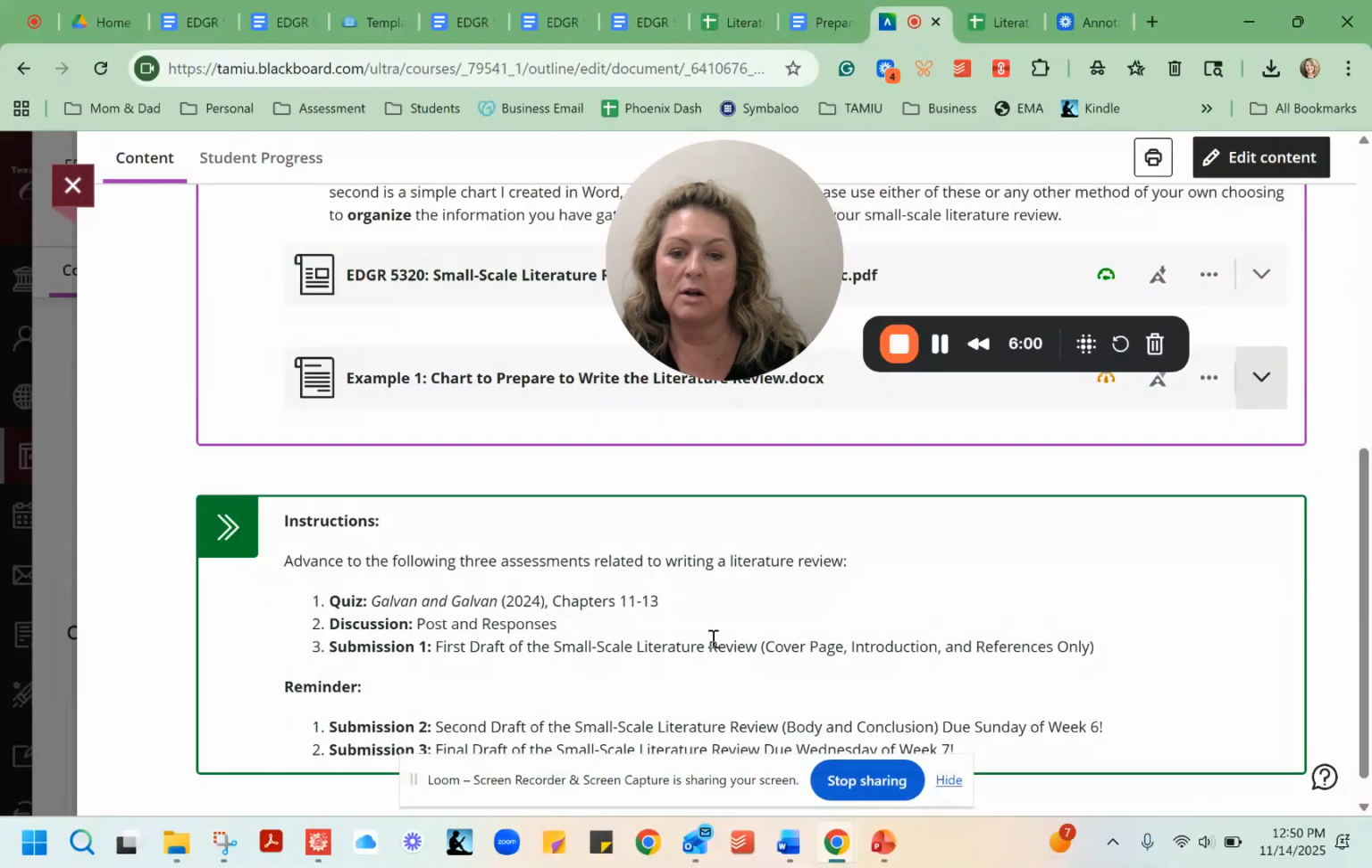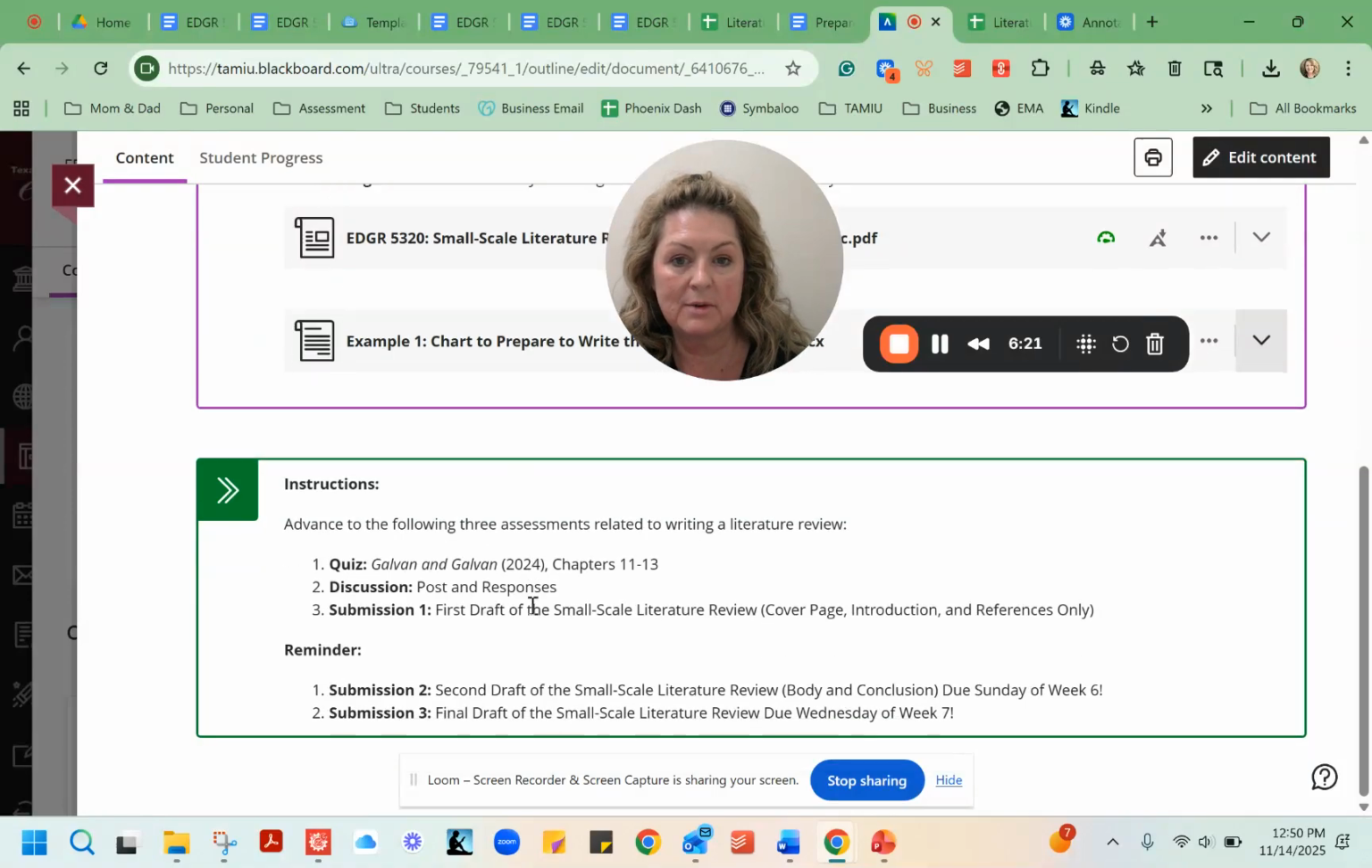And you are going to be just turning in the first draft at the end of week 5 of your small scale literature review. Just your cover page, your introductory 1 or 2 paragraphs, and your references. Only those things. And then just a reminder, submission 2 is due the next week, where you add the body and conclusion.